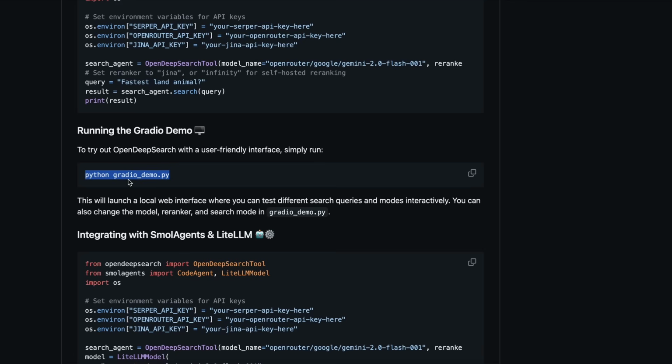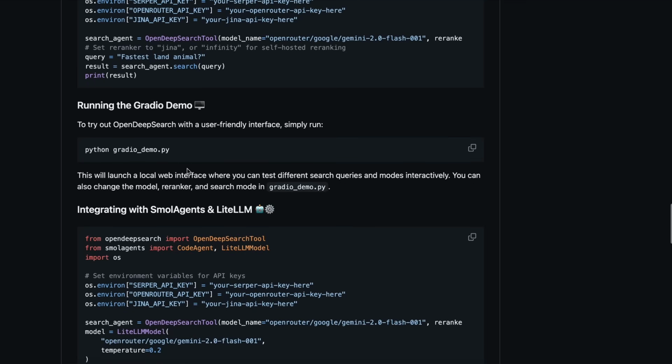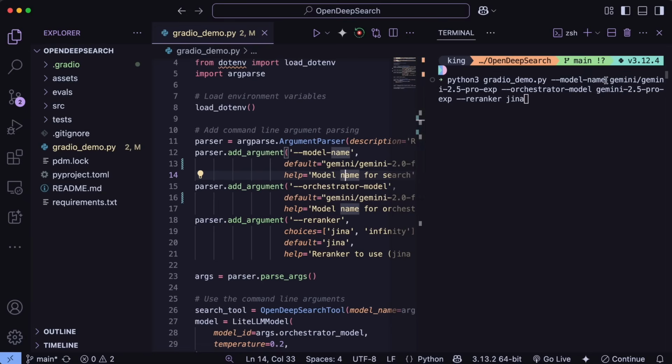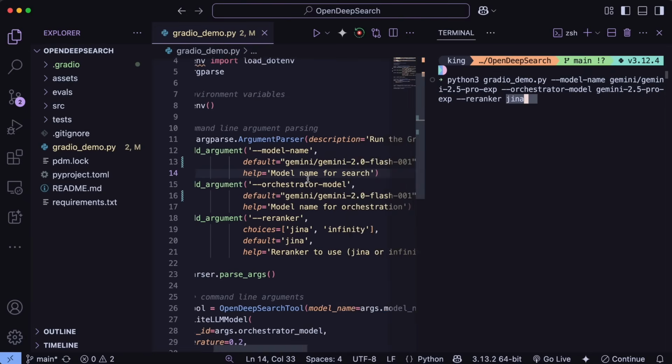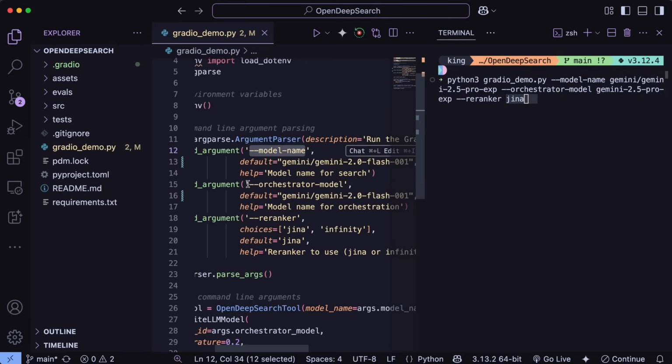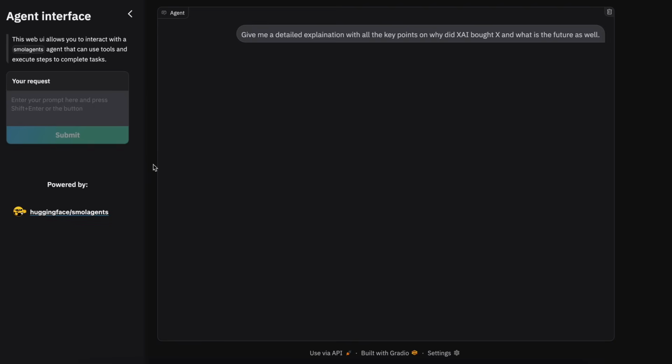This is basically a Gradio demo that we can use to test its capabilities accordingly, seeing how it performs. While running, you can set the orchestrator model, search model, and also the re-ranker accordingly, and use that as well, which is great. It gives you a lot of control. Now, this is what it looks like. You can just send in the prompt accordingly, and it will get working on that.